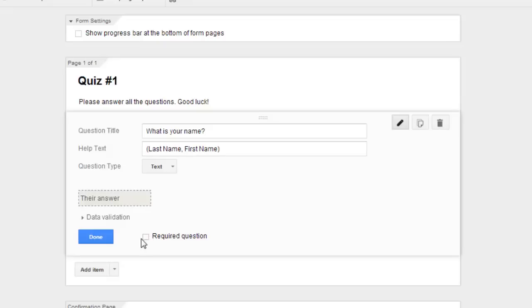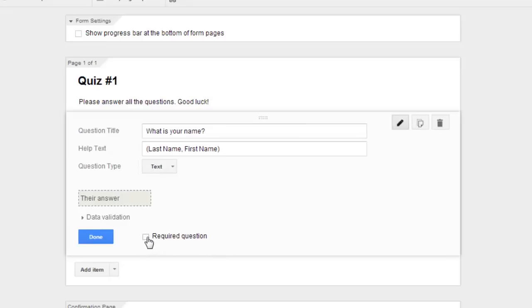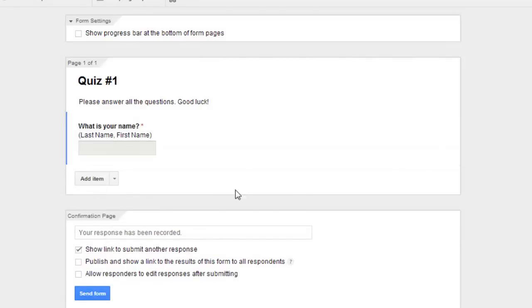And make sure you click down here on required question. Check that box, because if you don't check that box, they can submit this without filling in their name, and then we'll just click done. And that adds the first entry that the students have to fill out. What is your name?